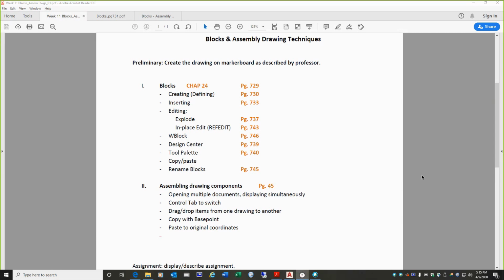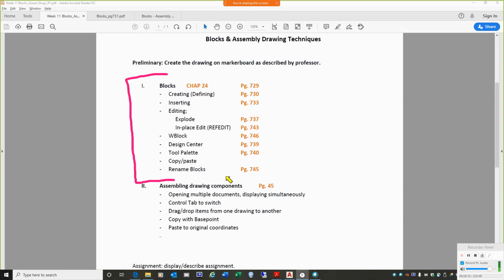Hello and welcome to the blocks and assembly drawing techniques lesson. As you see on the topic sheet, we've got two main topics, and really the biggest one is topic number one, which is blocks.